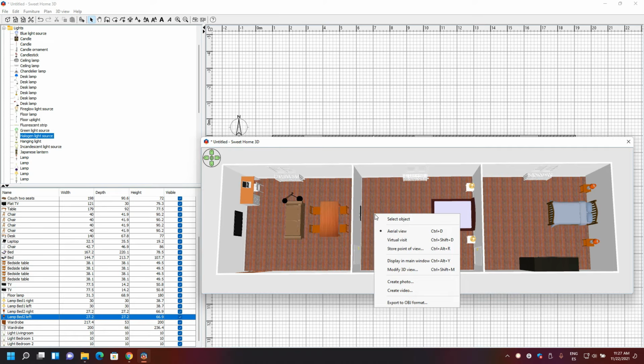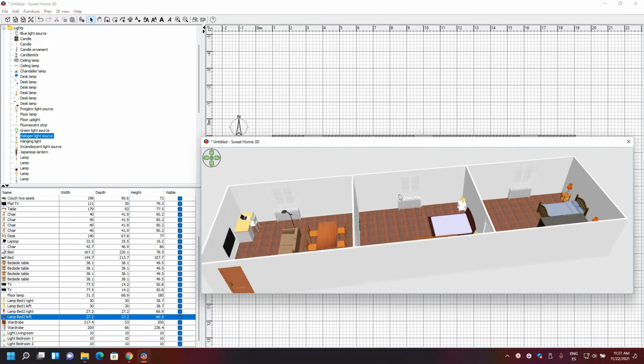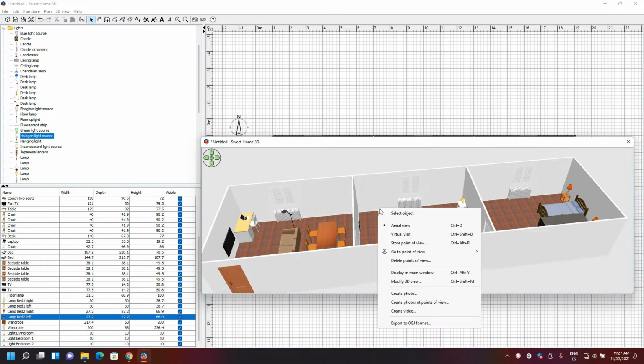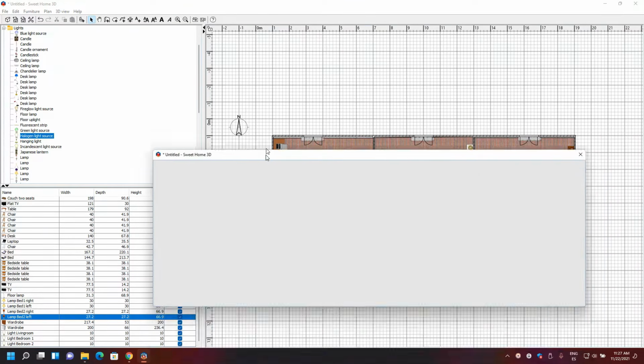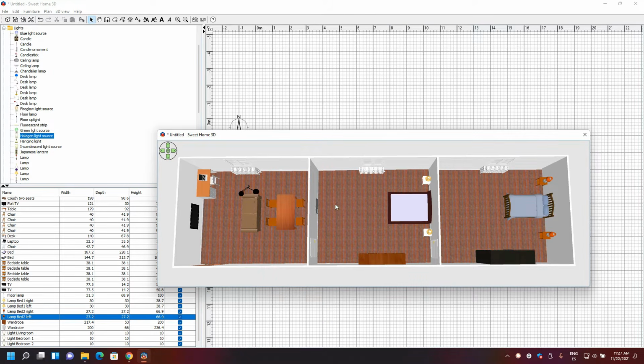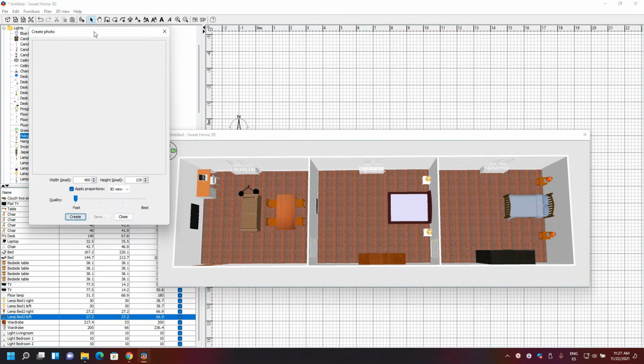View, you right click on it, store point of view, and just name it whatever you want. Say home. Perfect. So if you move it by mistake, you just go again here, go to point of view, and it's going to just put it back. Now we've done the design. What we need to do now is make the photos, the pictures. You right click on it, create photos. Let's make one to see how it's going to actually look.